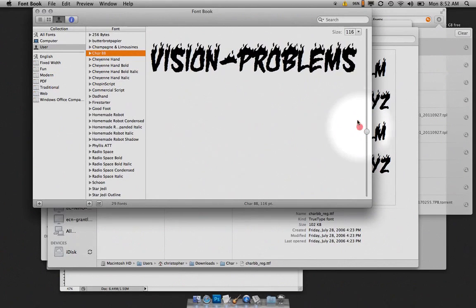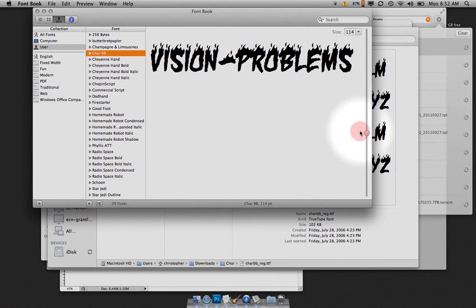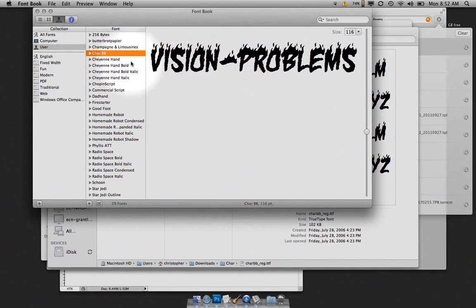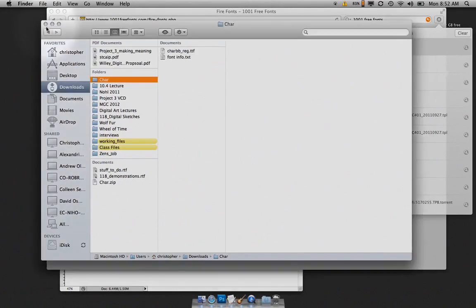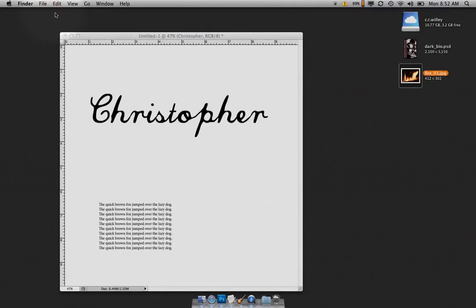Sometimes I'll start in Fontbook just to see how a specific font looks with my logo or with my text before I bring it on into Illustrator or something like that. So that's what's happening here. So I've got char here. What I'd like to do now is close some of these windows and go back to Photoshop.